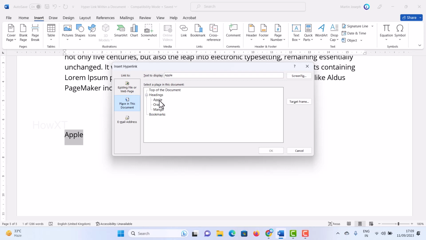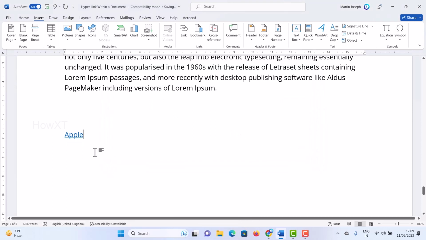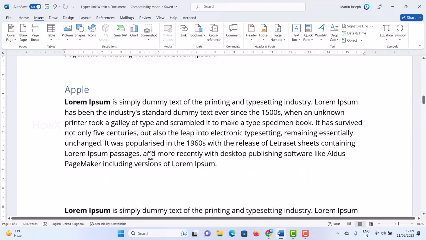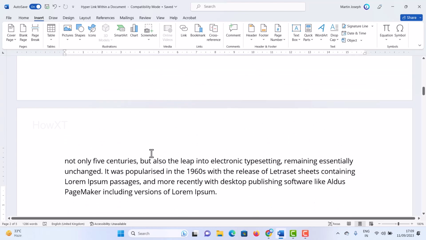What are the headings you created? Every heading will have an option. Automatically it will be created because we selected and chose a heading. So I just choose apple and select OK. Automatically the apple will have a hyperlink over here. So I just use Control click, and automatically it will move to the apple heading. So this is a beautiful and easy option.